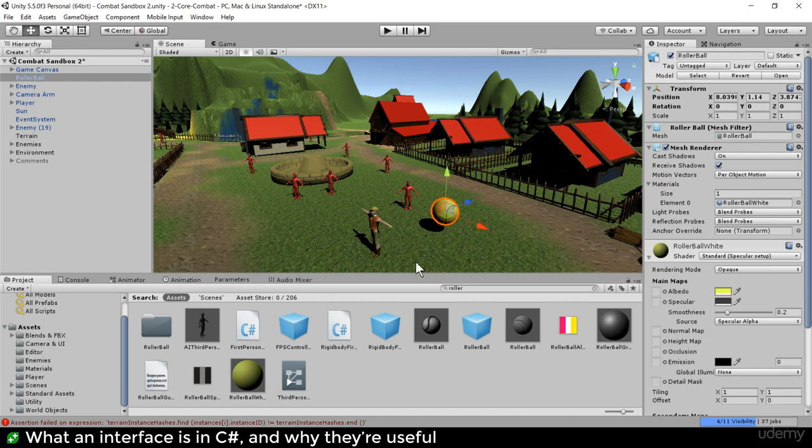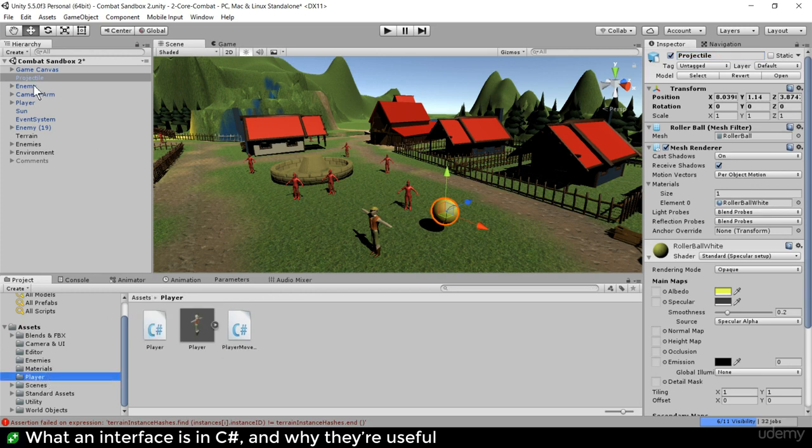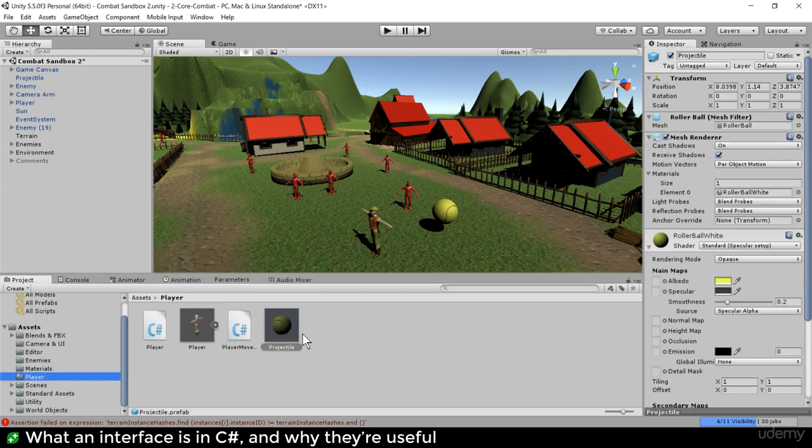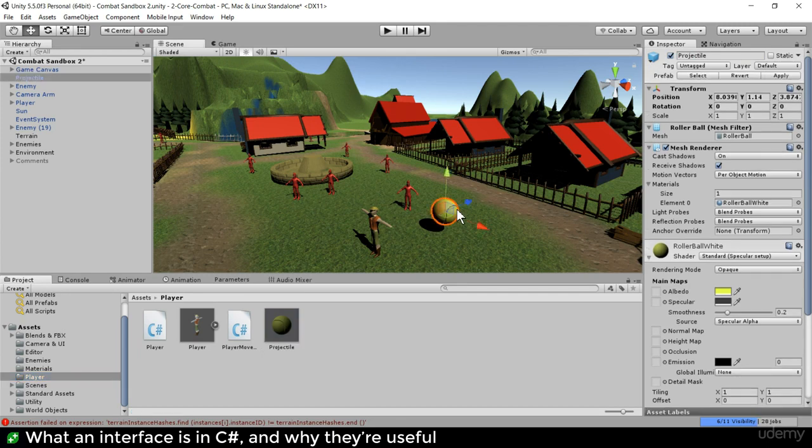So this becomes the prefab for our projectile. Right? The projectile is related to the player, so I'm going to create a prefab in the player folder. So I just have a projectile prefab that I can instantiate into the world. Now let's just modify that up a little bit.